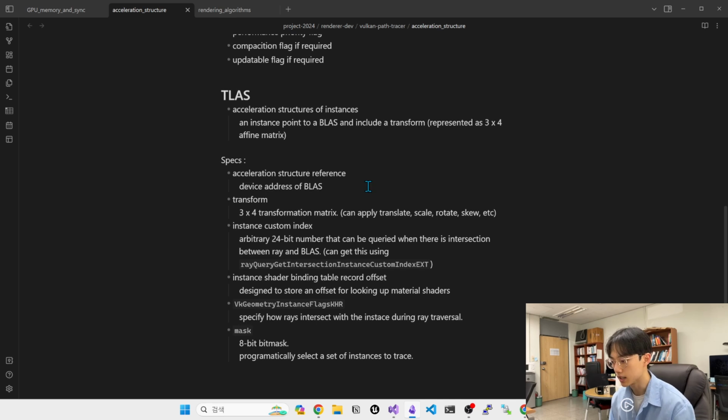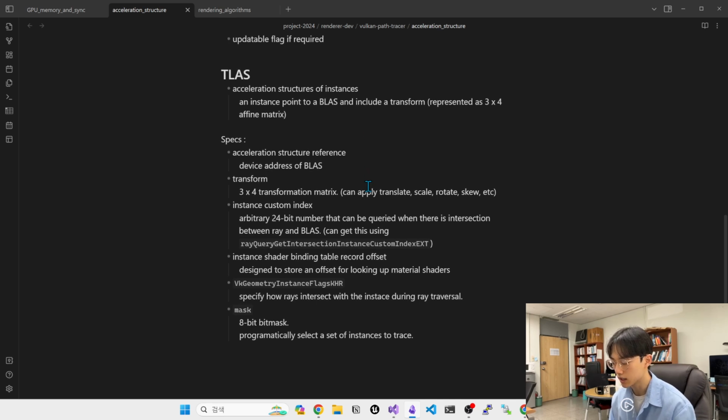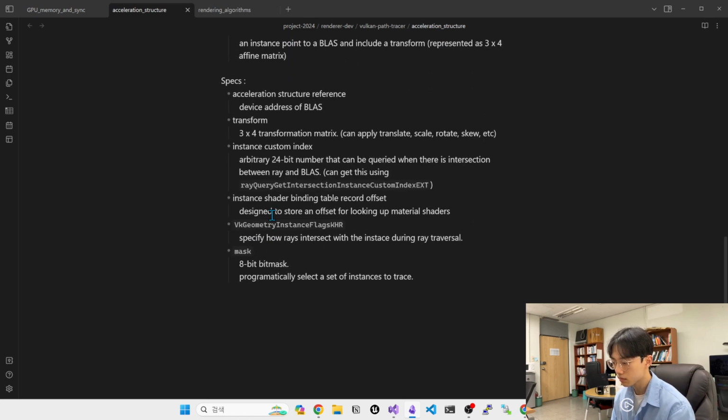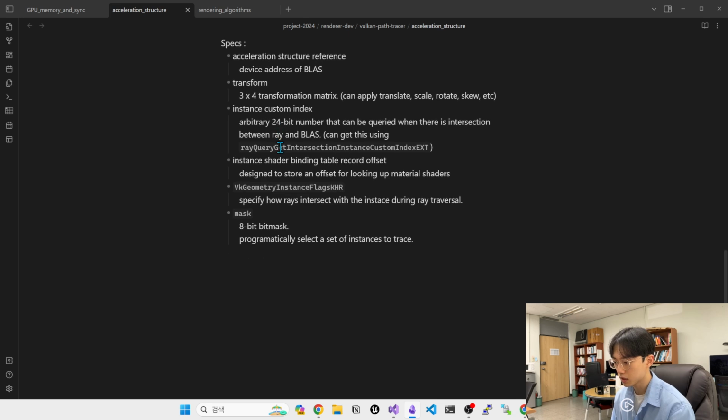In the specs for TLAS, as I already mentioned, we need to specify the reference of the BLAS. Exactly, it is a device address of the BLAS, and this can be queried by an extension function, and also the transformation matrix and the instance custom index. This is an arbitrary 24-bit number that can be carried when there is an intersection between a ray and the BLAS. Also, we can get this information by using this extension function.